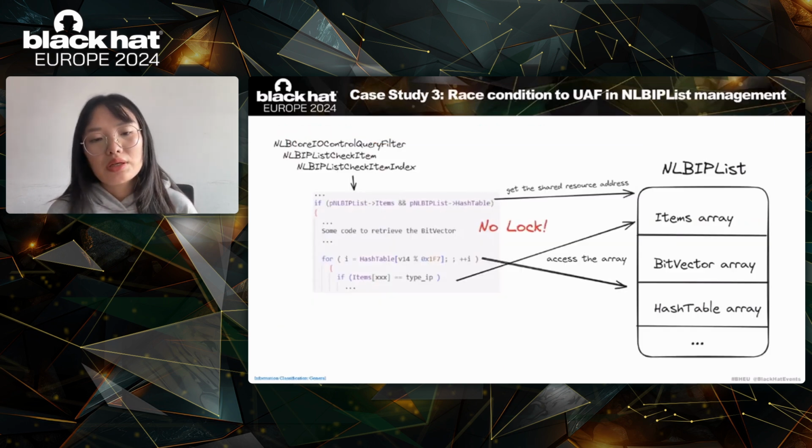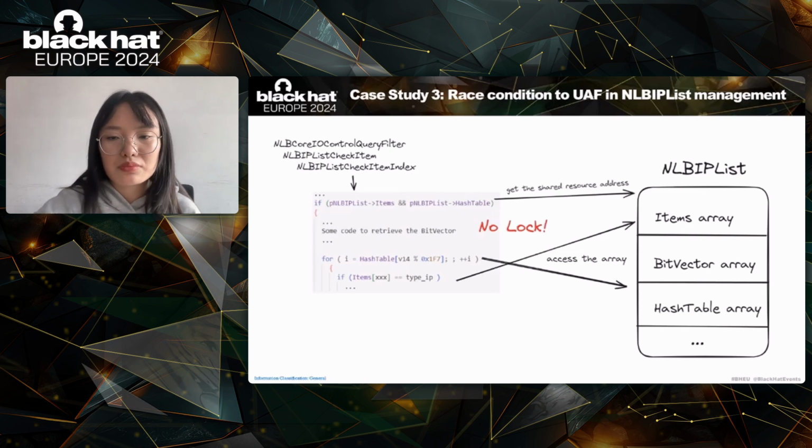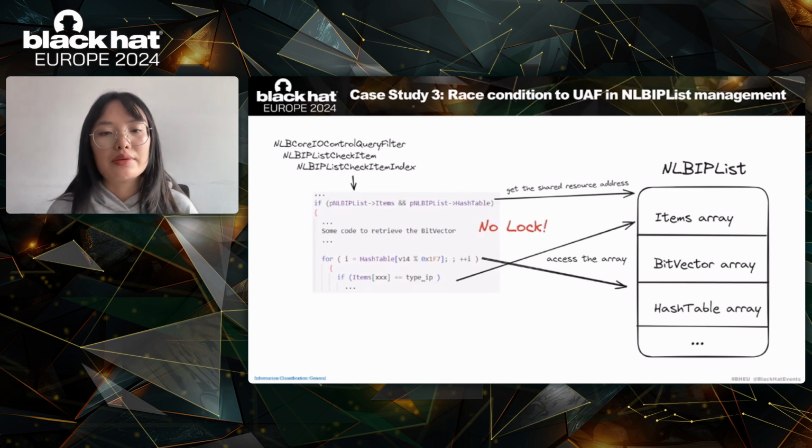Our case 3 is about race condition use-after-free in NLB IP list management. In our case study 1, we discussed how the NLB core receive identity DIP payload function updates the DIP entry list under the NLB IP list, which is a list of all detected IPs across all hosts in the cluster. Now, let's move on to a race condition vulnerability we discovered in the management of the NLB IP list.